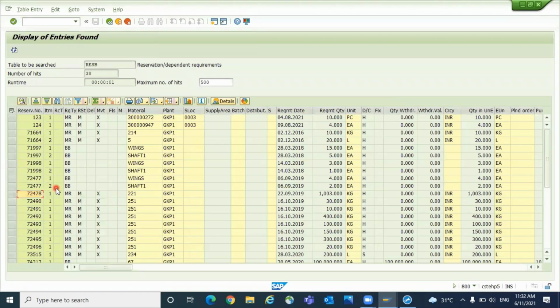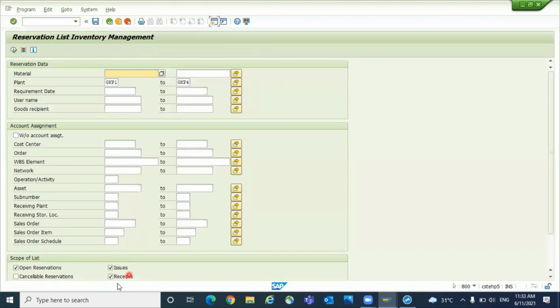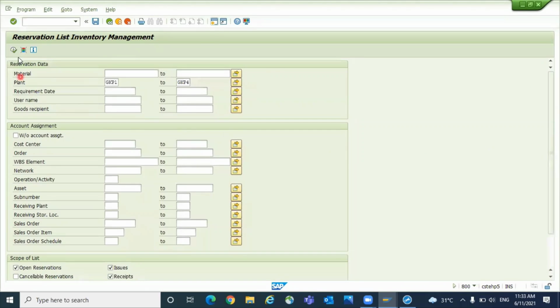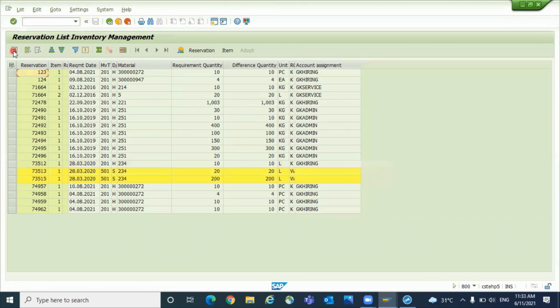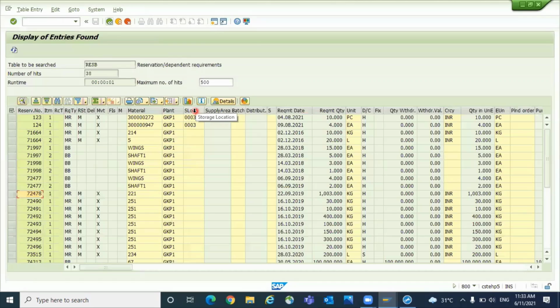If you keep more filtrations, the number of entries can come down. Based on the multiple filtrations, like the input parameters of MB25, where there are different scopes of list, goods movement allowed, not possible, like that. If you keep fewer criteria, the number of entries will increase. The same way, based on the filtrations you keep, the system will give the output. So you can utilize MB25 or RESB to get the open reservations.